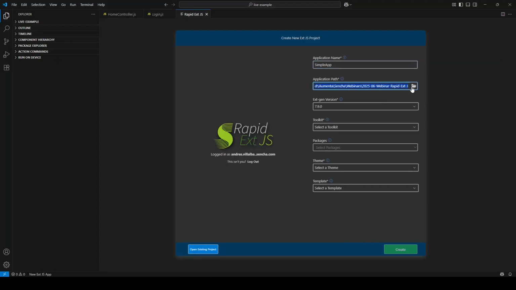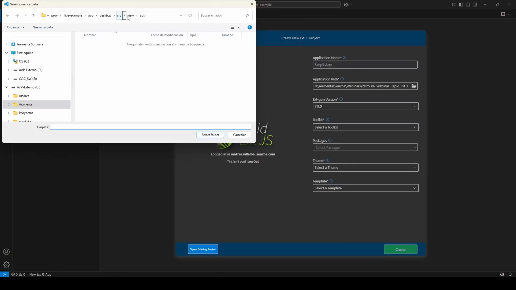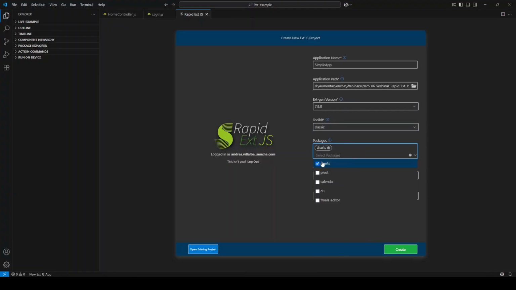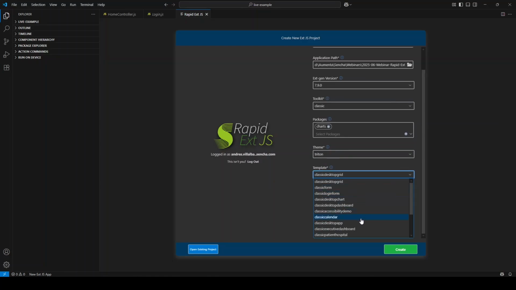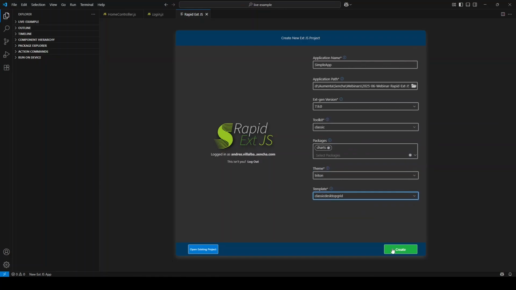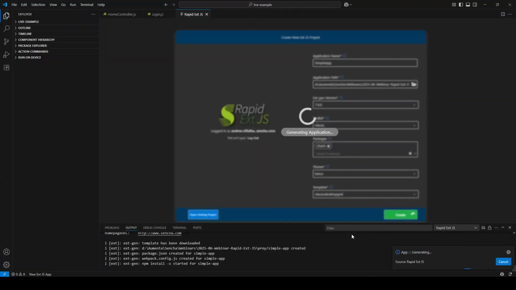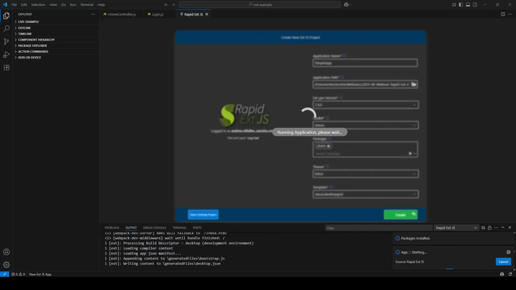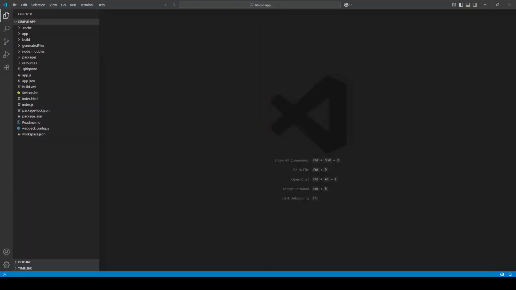Okay, I'm gonna put it in the same folder here. I'm gonna select this time the classic toolkit. Let's also use charts. Now I'm gonna select the Triton theme. Notice that we have different themes there. And now I'm just gonna create something simple. Let's just say the classic desktop grid. Once again, this is gonna take a few minutes, but let's see exactly what it does once it's finished.